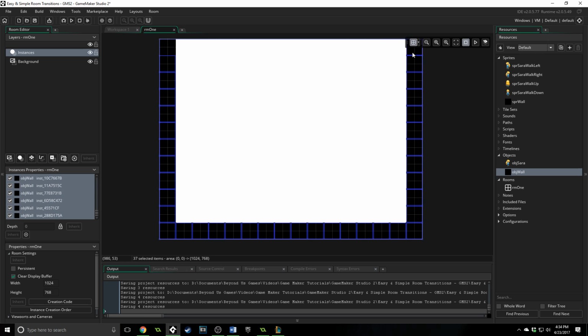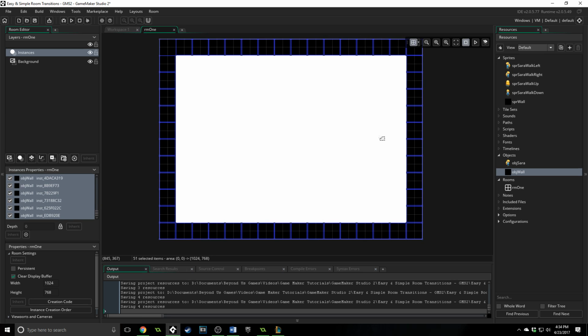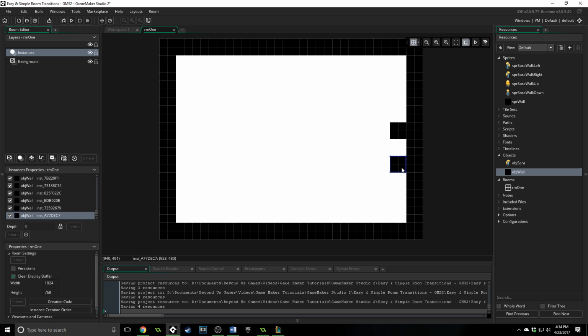So all I'm going to do is make a border around the room, and I'm going to make two right here, and put Sarah inside of this room as well. So now we have the first room that she can move around in.